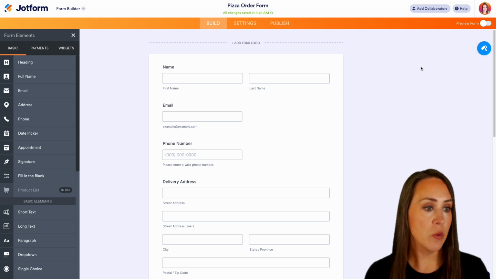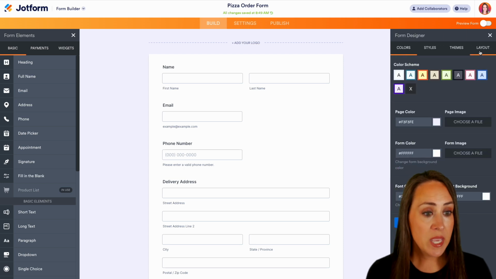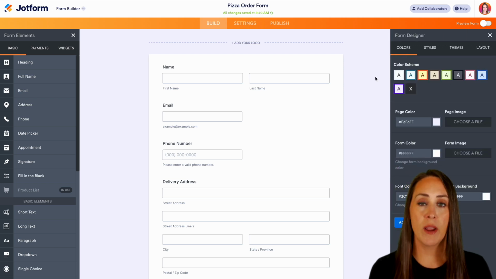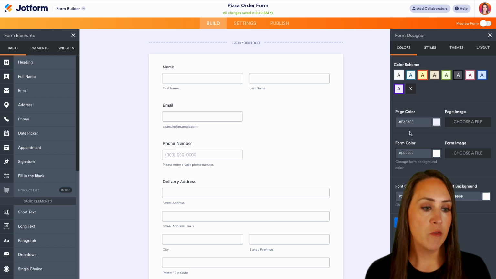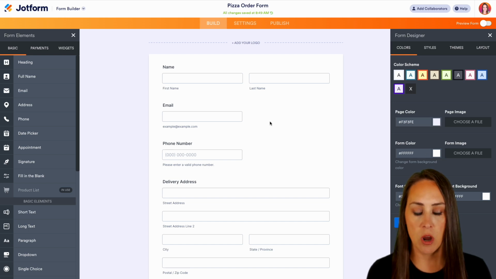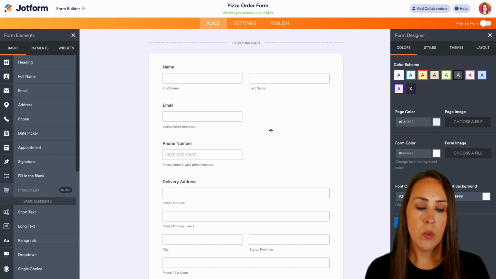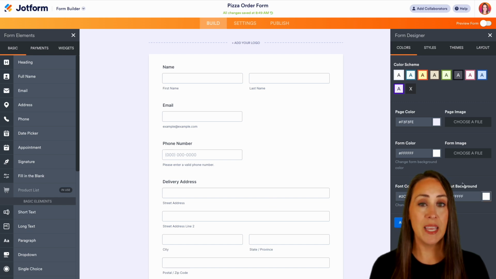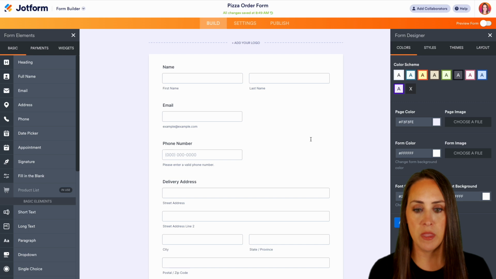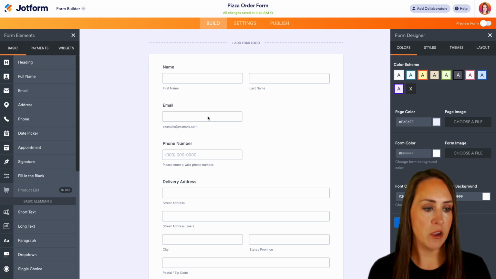So in the top right-hand corner, we're going to choose the form designer, and we can play with this and have it fit our brand to a T. We can change the page color, which is this gray background right now. And then the form color is white, which is where all of our form elements are sitting. We can play with the font color. We can play with the input background, which is going to be the background of our form field right here.